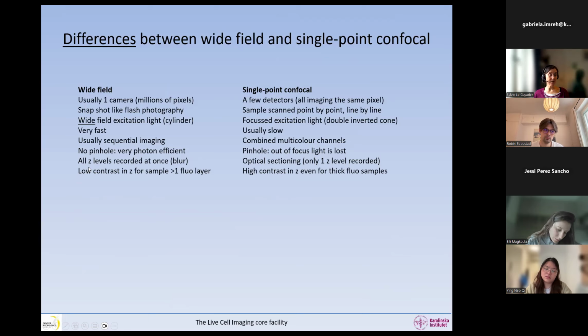A wide field system has low contrast in Z. This is because we have this blur here. Only in Z, right? It's high contrast in XY, but low contrast in Z for a sample that has more than a very, very thin layer. Whereas it has a high contrast in Z, even for thick samples, thick fluorescent samples, in the single point confocal.